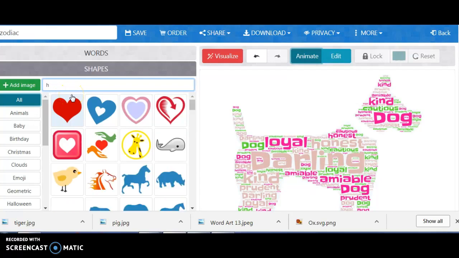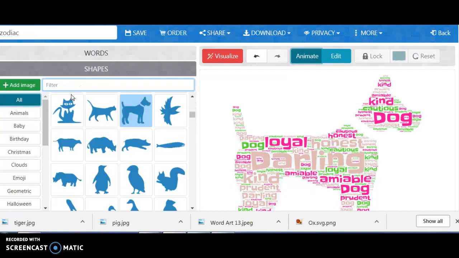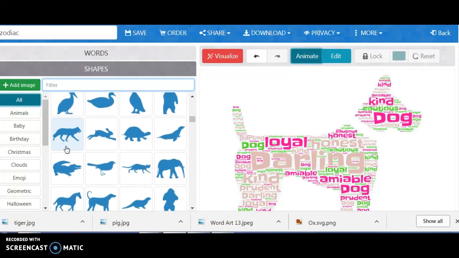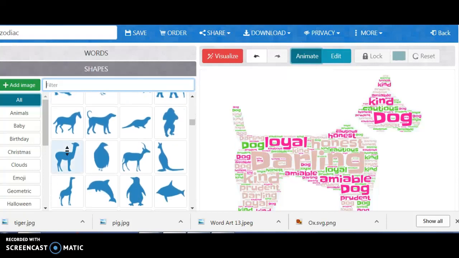If you are looking for other animals, scroll through here and you can find a cow instead of an ox right here. There's a rabbit. There's not a dragon. There's not a snake, but you can find a horse, monkey, rooster, pig, and a dog. So scroll through the animals and you'll find the animal that you need.